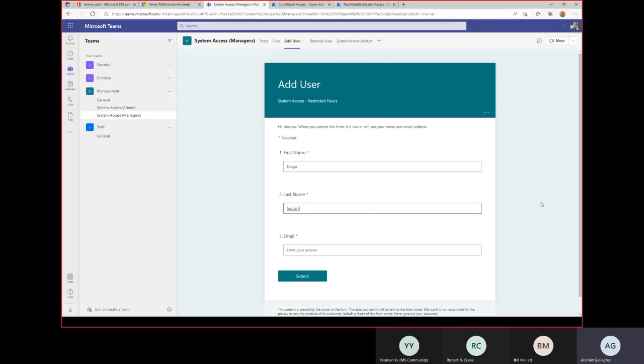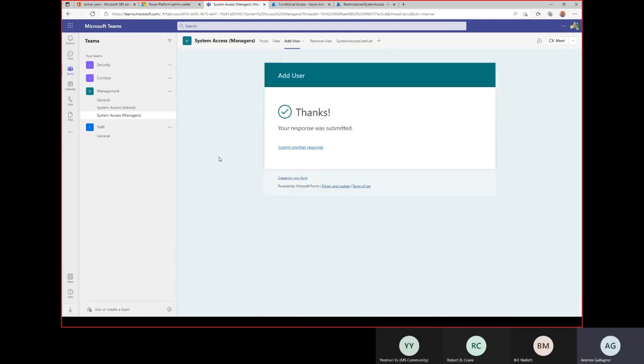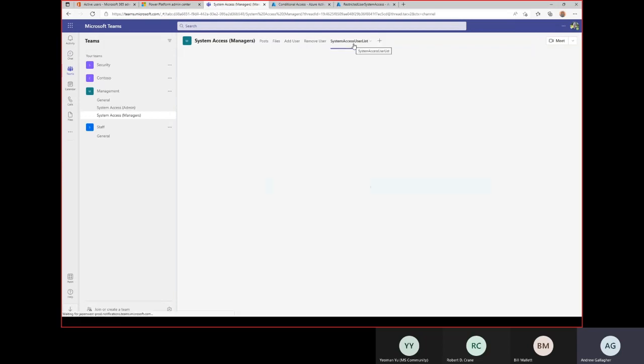So I'm just filling in some details here with first name, last name, and the email address. Of course, the manager can do this and add the person to the list without having any administration access to the Microsoft tenant. Here I've put in Diego's details, and I've pressed the submit button, and it thanks me for my response. Now if I come across to that SharePoint list that I was showing before, you will notice that Diego has been added to the list.